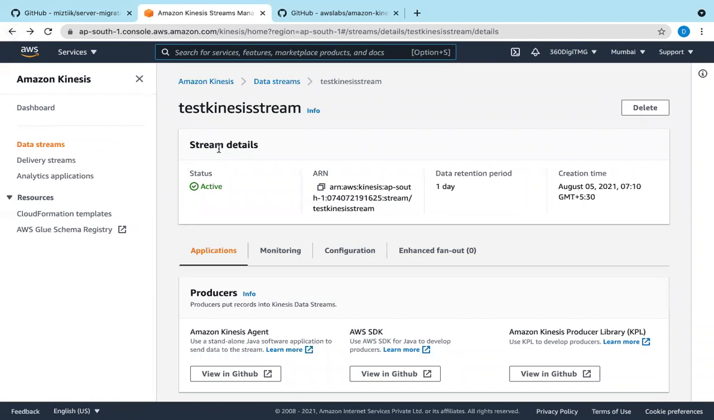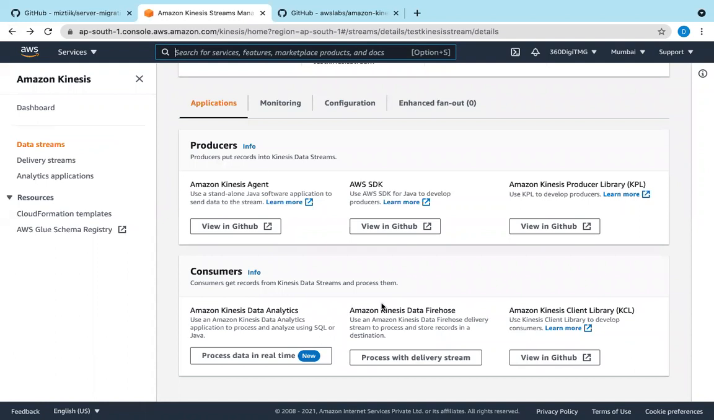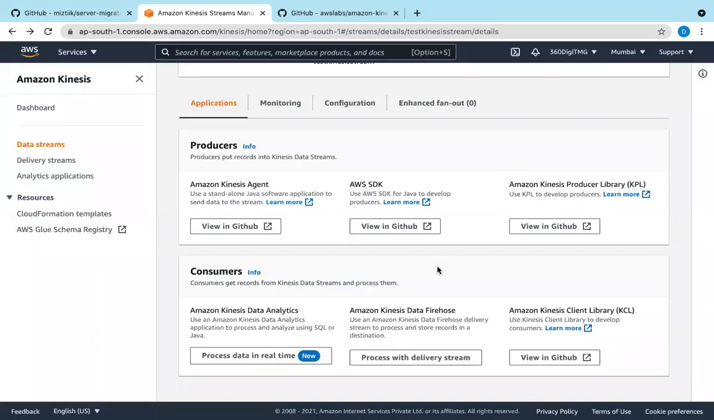Kinesis stream details. You can see producers, consumers. That's it. As consumers, you can use Amazon Kinesis Data Analytics, where you can analyze, query, filter, and process data using SQL or Java. If you want to process data in real time, you can choose Amazon Kinesis. For real-time analytics, it uses Apache Flink and Apache Flink's streaming application. So let us close this.